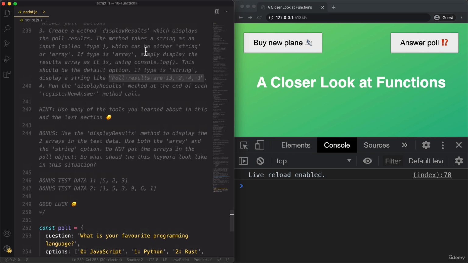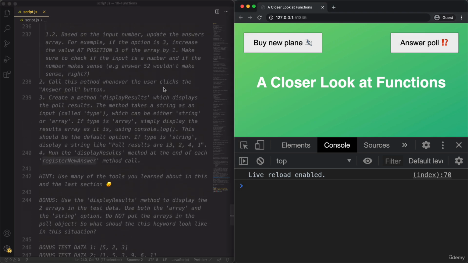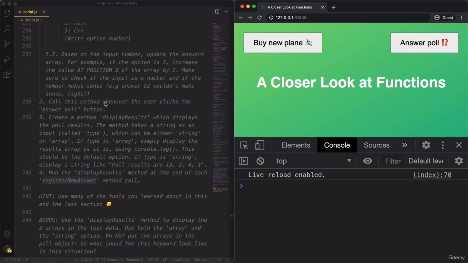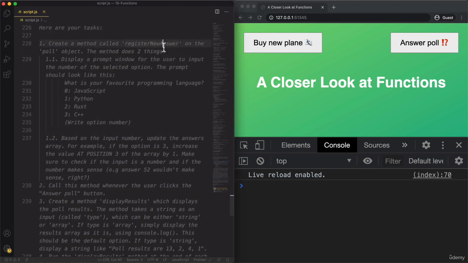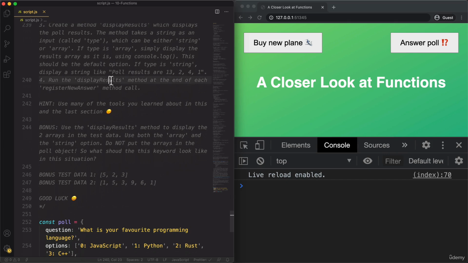Okay. And then once you have this method built, run it each time after the registerNewAnswer. So essentially, whenever someone clicks on this button here, it will call this registerNewAnswer method, and then this method itself will call displayResults. Okay? And to do this, use as many of the tools that you learned in this section, and probably also the last sections, and really all the course itself.